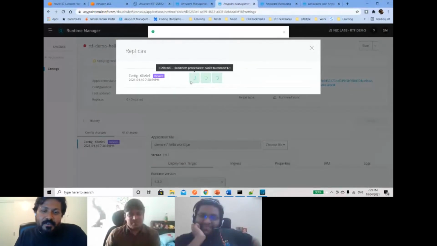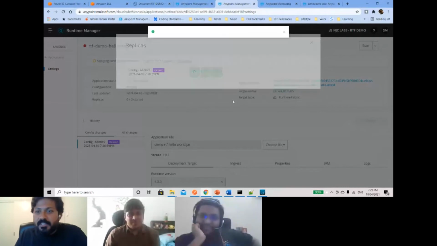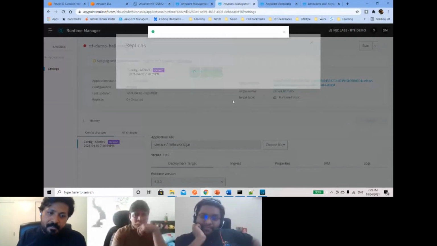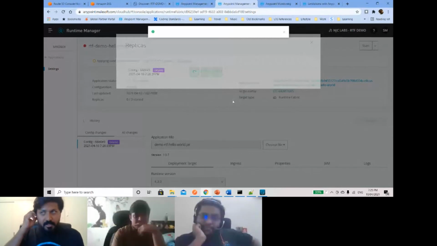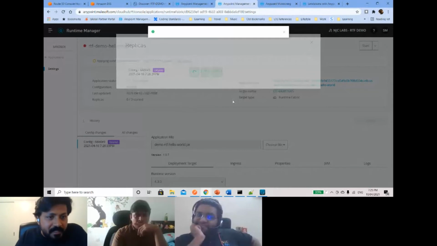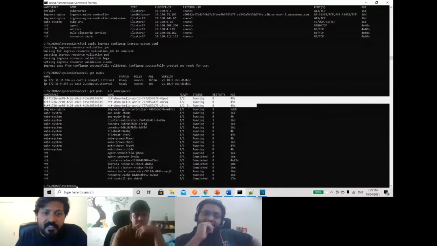All right, so this one is actually getting deployed. We can see the progress even from here with the kubectl commands. Check the pods, application pods, and see, these are the 3 new replicas being created for our application, RTF demo hello world, with the pod identifier.